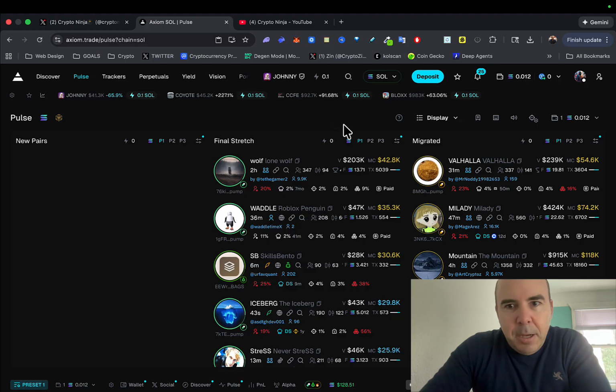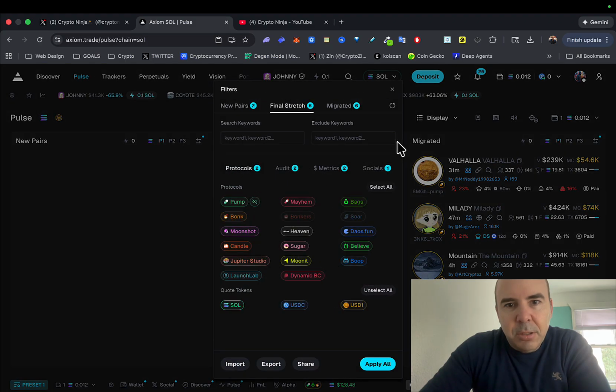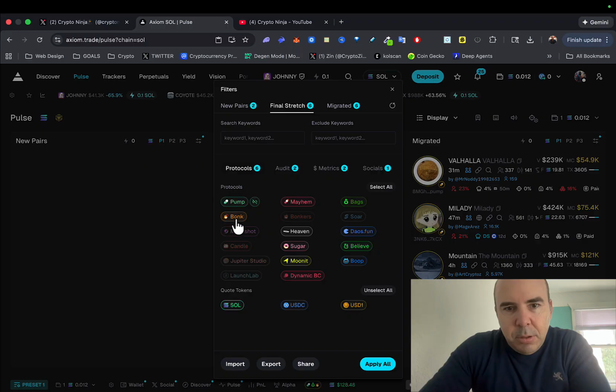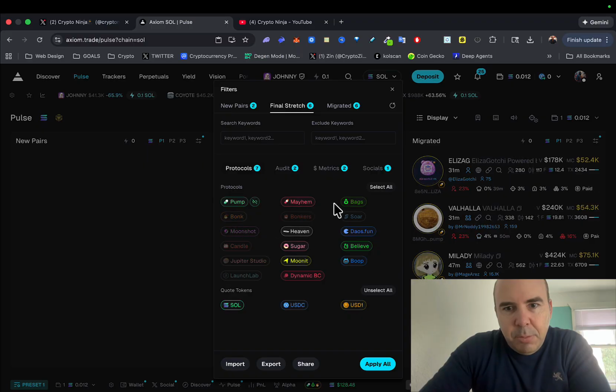So on the settings, you're going to click on filters. This is the final stretch. I typically have pump on. Actually, I'm going to turn all these off. I'm just going to have pump, and actually we're going to have bonk and bags, because there's been a lot of plays on bags lately, so we'll just have all these other ones turned off. Okay, so I have that.